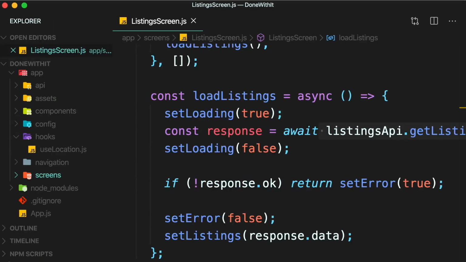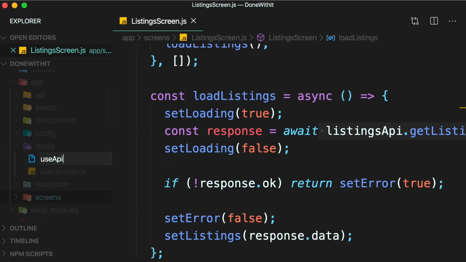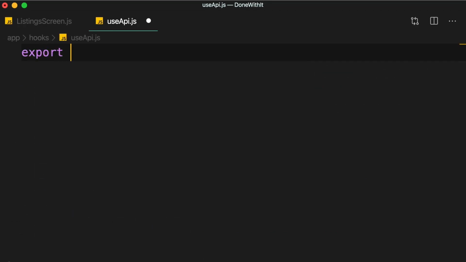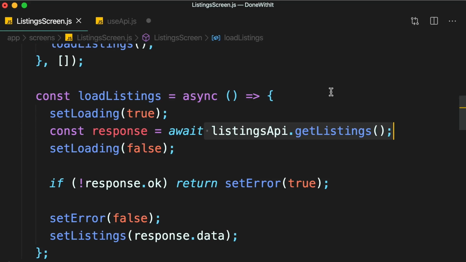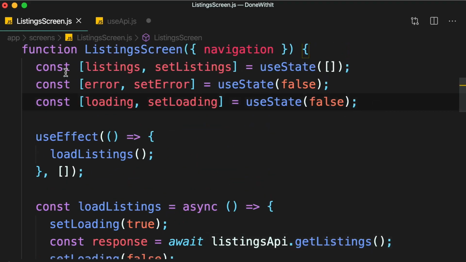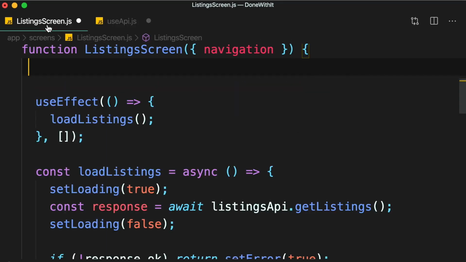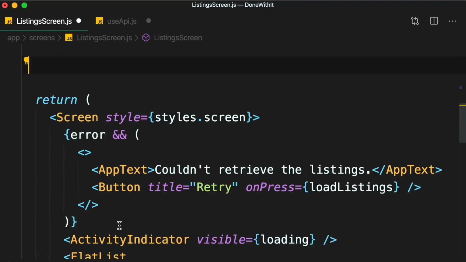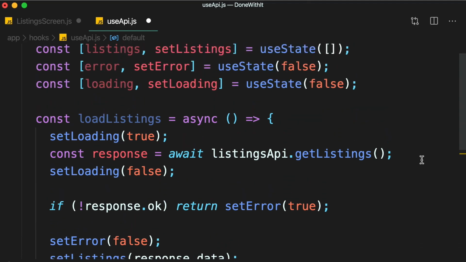Let me show you. So in the hooks folder, let's add a new file called useAPI. With this hook, we're going to call our API endpoints. So we export a default function called useAPI. Now, back to our component. Let's grab our state variables. We move them to our hook. We also grab the load listings function.